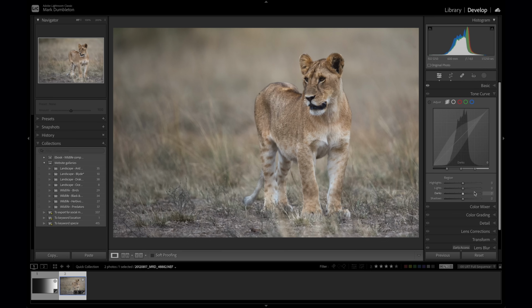So the parametric curve is a simplified version of the tone curve. It allows you to adjust different areas on the image here. So you can see I've got a shadows, darks, lights, and highlights slider to use. So simply dragging those down or up will increase the brightness in those areas. So you can really adjust a more customizable contrast across the whole image. So I'll just reset that and then show you the point curve.